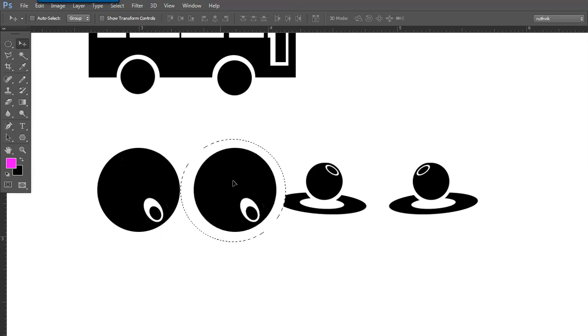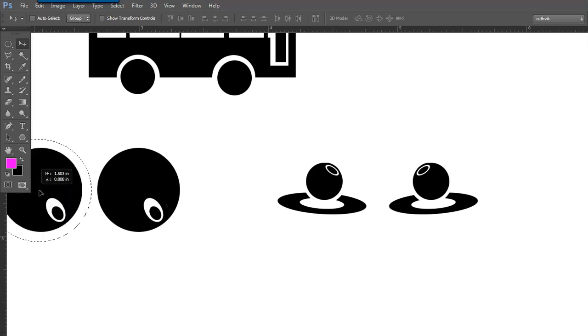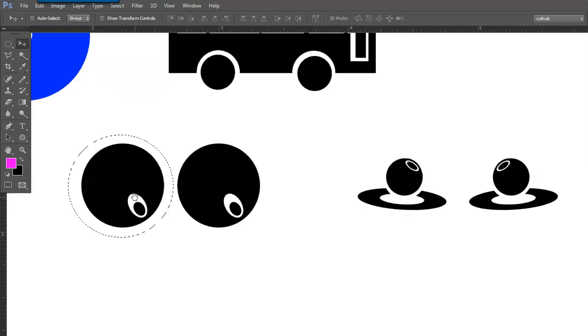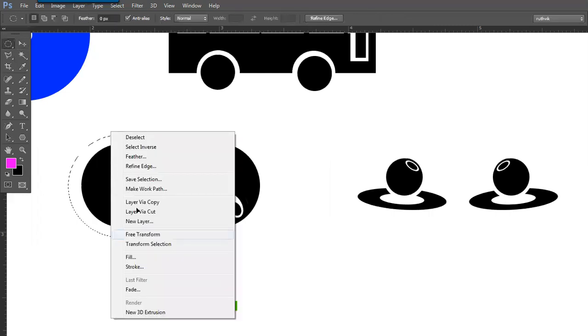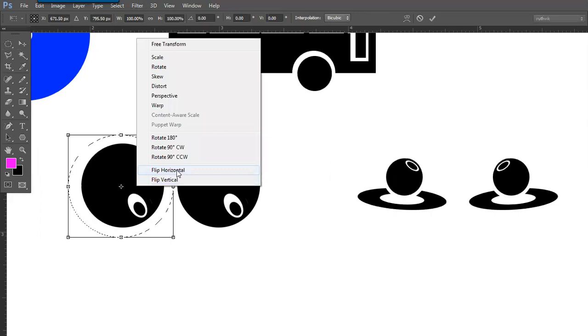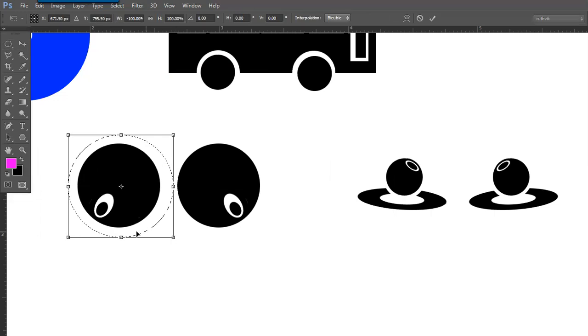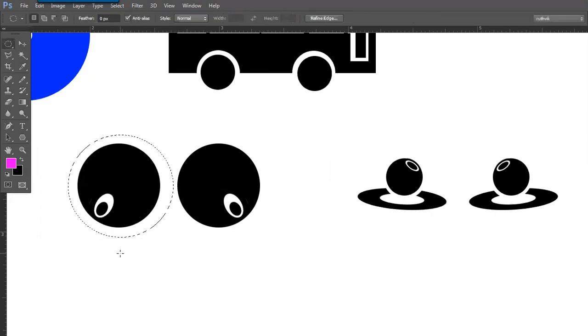Right, or else to this other side. And what is the thing to be done now? By the selection, free transform, flip horizontal, and press the enter.